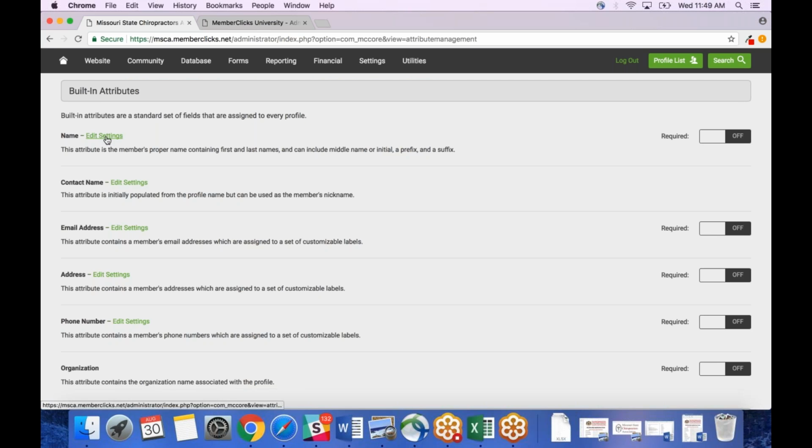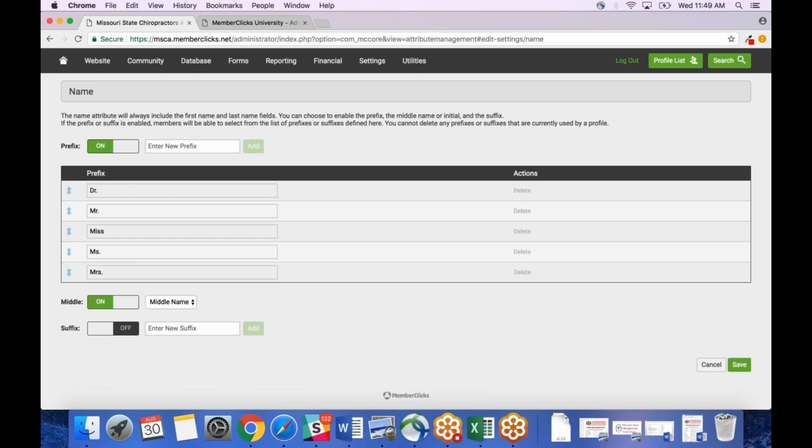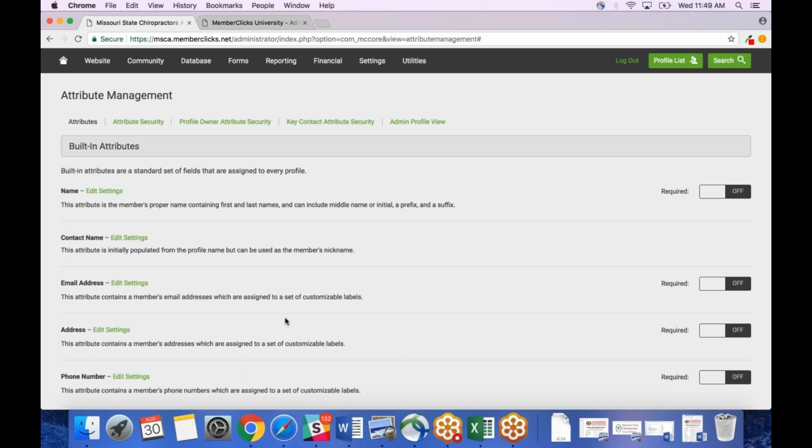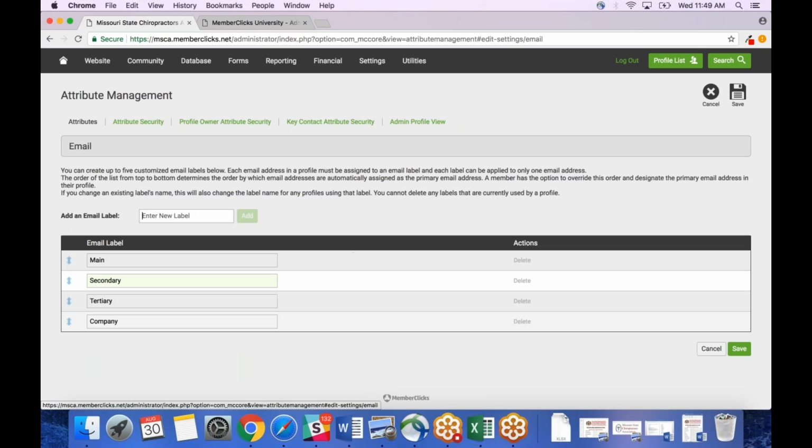So what I mean by that is, for name as an example, I saw that you guys collected prefix, middle name. You also collected a suffix, and it found Dr., Mr., Miss, and Mrs. in your database as prefixes from your prospects. So we've turned these on because those are some pieces of information that you collect on your members. Same thing as email address. You have a main, but you also have a secondary, tertiary, and then a company email address. So I've built out these additional labels to house each of those different email addresses.